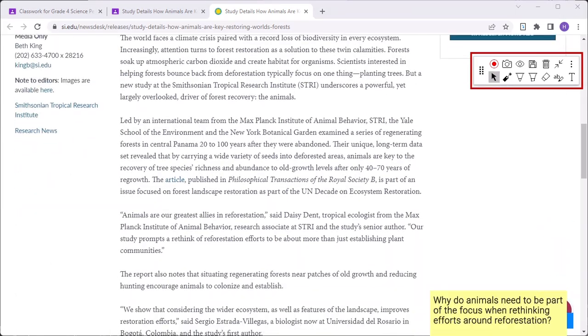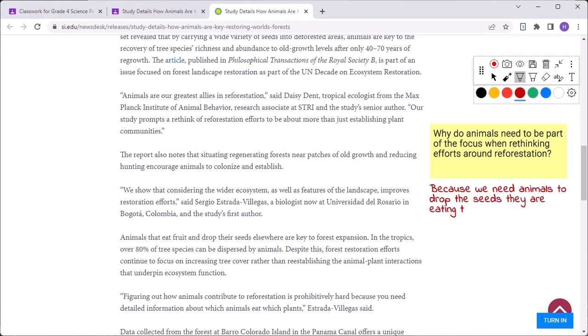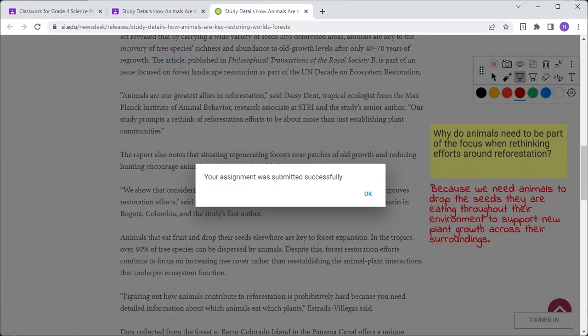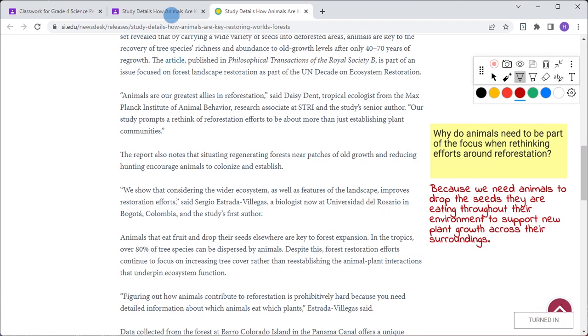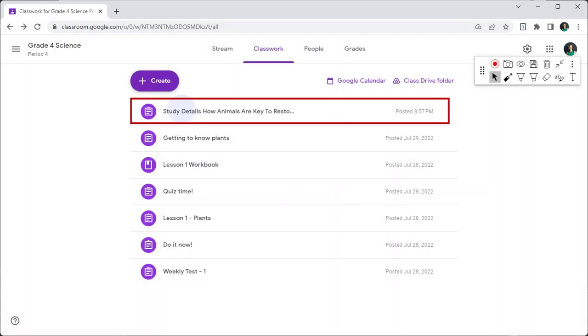Students can use one or more of the Annotate tools available to them to add their responses as they see fit. Once students have completed their work and are ready to submit, they can click Turn In. Clicking Turn In saves their work and submits it directly into Google Classroom. Their work is now available for you to grade.